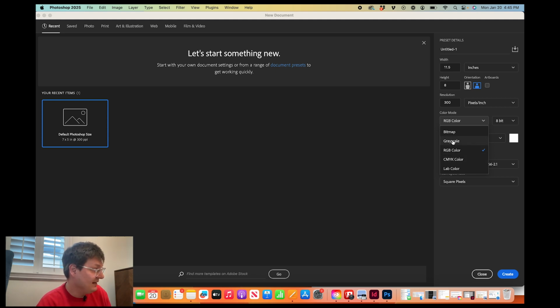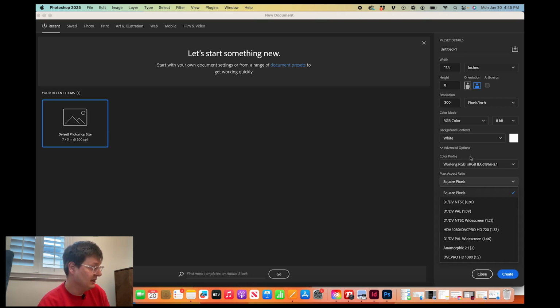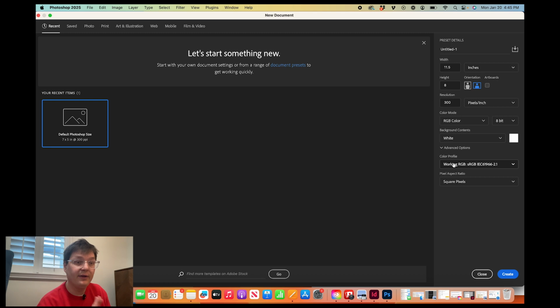Okay, and then we have grayscale and bitmap. We'll just be sticking with RGB color, and then 8-bit is fine. We won't go down that road. That's a whole other topic, but just remember 8-bit's okay. And then color profile and pixel aspect ratio, we want square pixels, and we'll just skip the color profile and go for whatever's there. That again is a very complex topic, but that's really the rules of the game here. And I'm going to name this preset Aaron's preset.